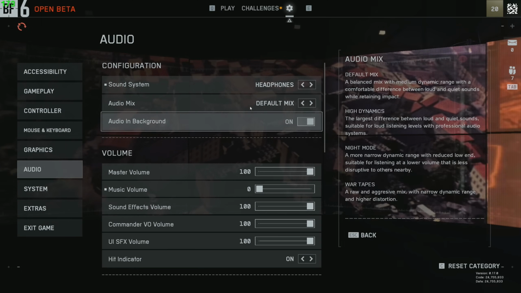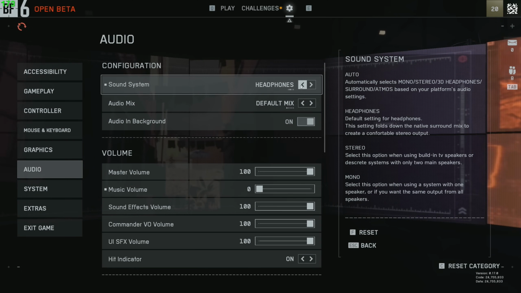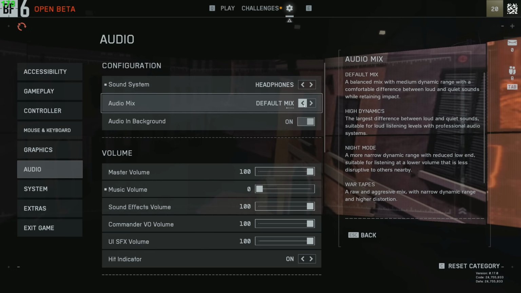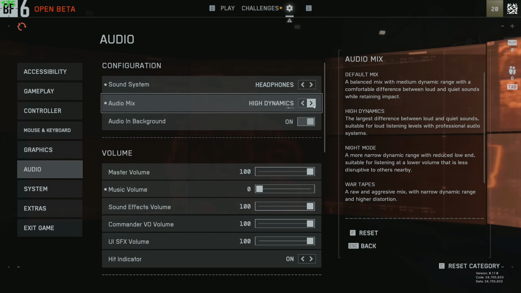Audio, let's go into the audio. Now I've just been trying headphones here. I've been messing about with a few, like the default mix, high dynamics. I haven't tried night mode, tried war tapes. War tapes, it's a new setting at launch.